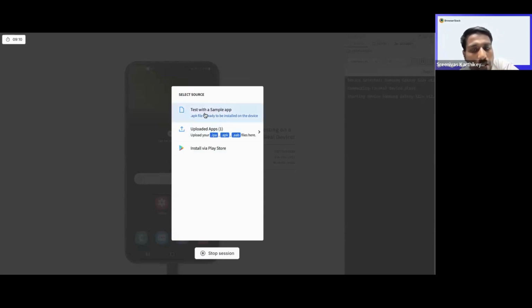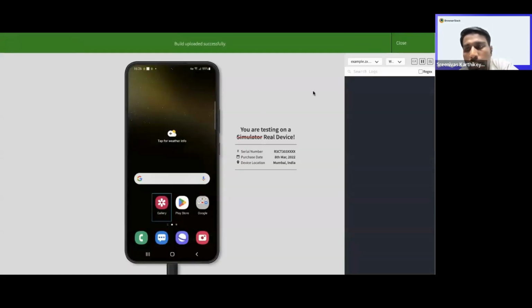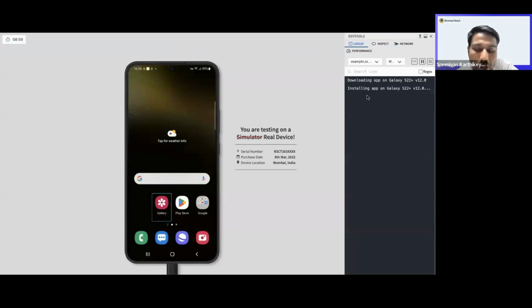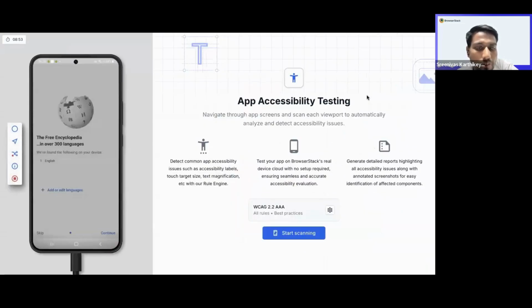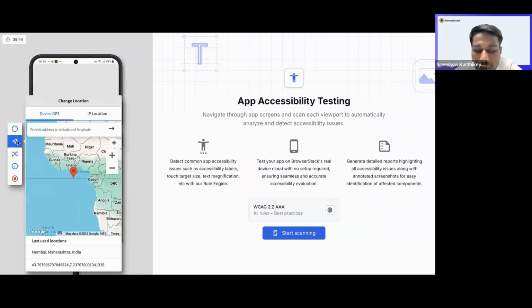For this demo, I'll just use the sample app that we have already uploaded in our infrastructure. It's going to download the app. In this case, we are using the Wikipedia sample app. It's going to install on the device, and then it is going to get started. We'll just wait for a couple of seconds. Now, on the left-hand side, there are some useful features. To start with, if you want to simulate the device location.